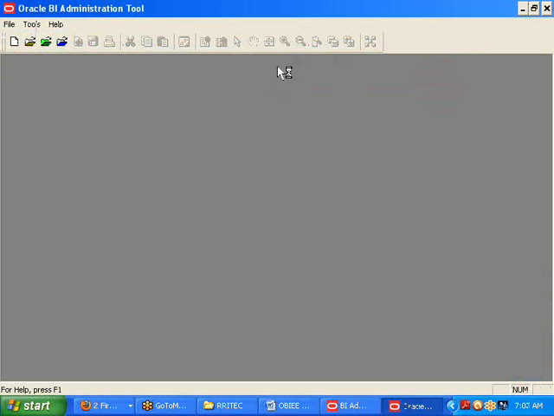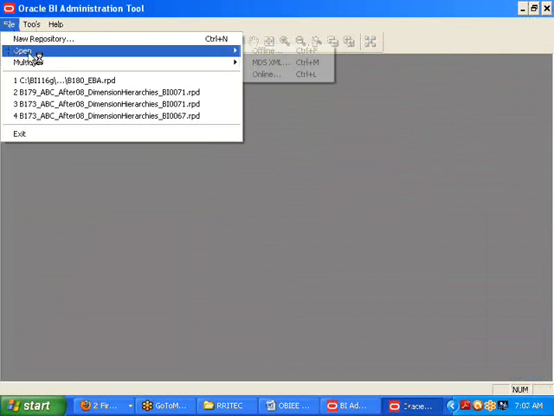We opened the administration tool, and whatever RPD you saved yesterday, I am trying to open it. Okay, File, Open, then Offline. Here, offline and online, two modes are available.